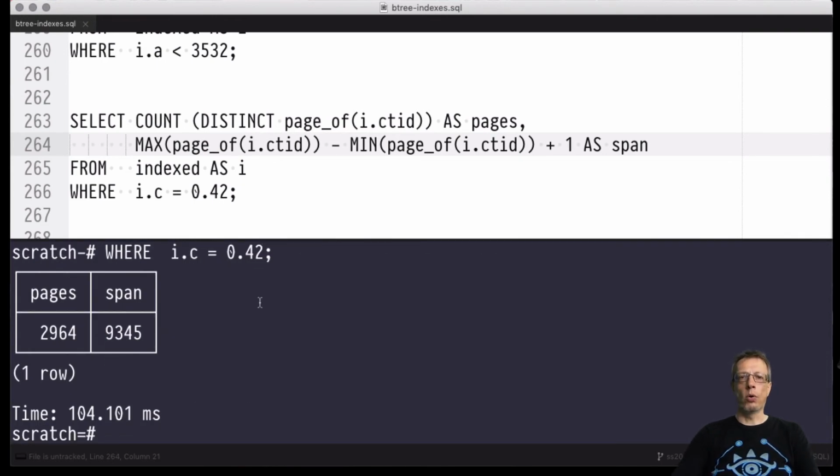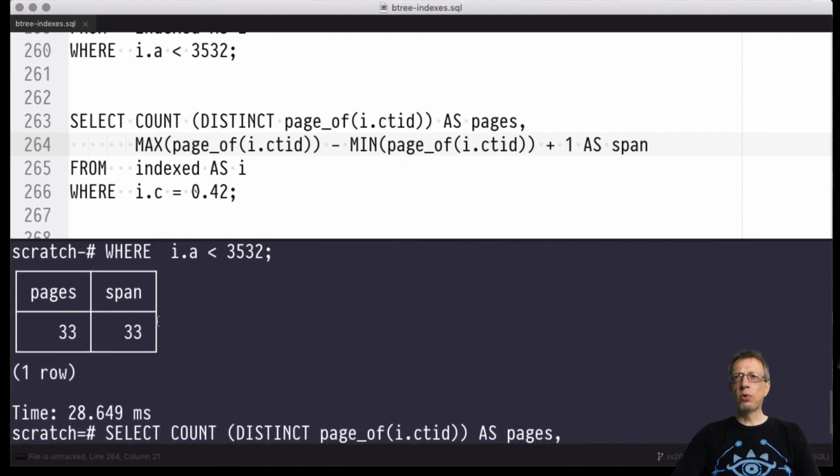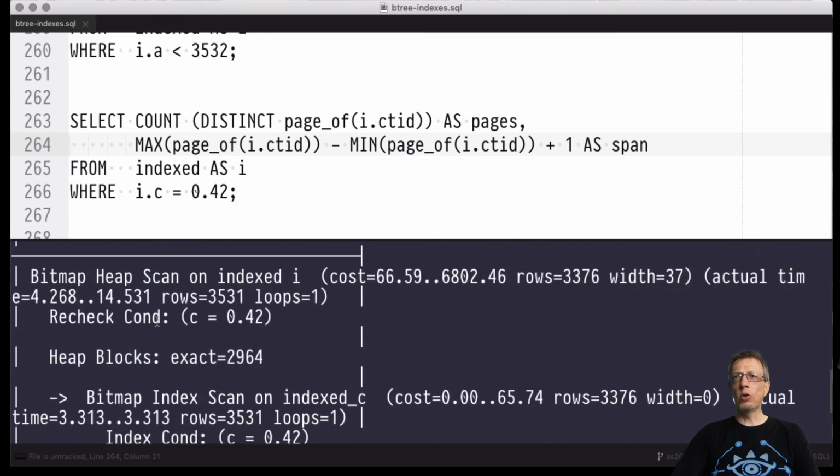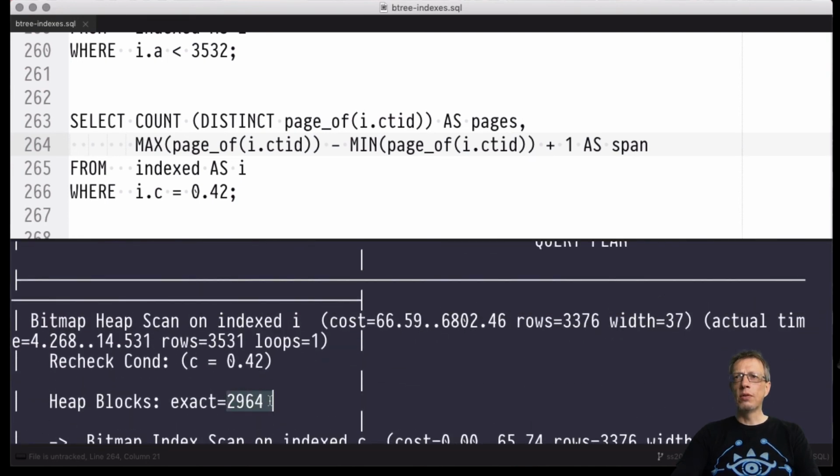Whoa, okay. So the 3,531 rows that we've returned are indeed found on 2,964 distinct pages. Oof. This 2,964, we have seen that before. This has been the output here. This is indeed the number of pages that needed to be accessed to collect all the matches.